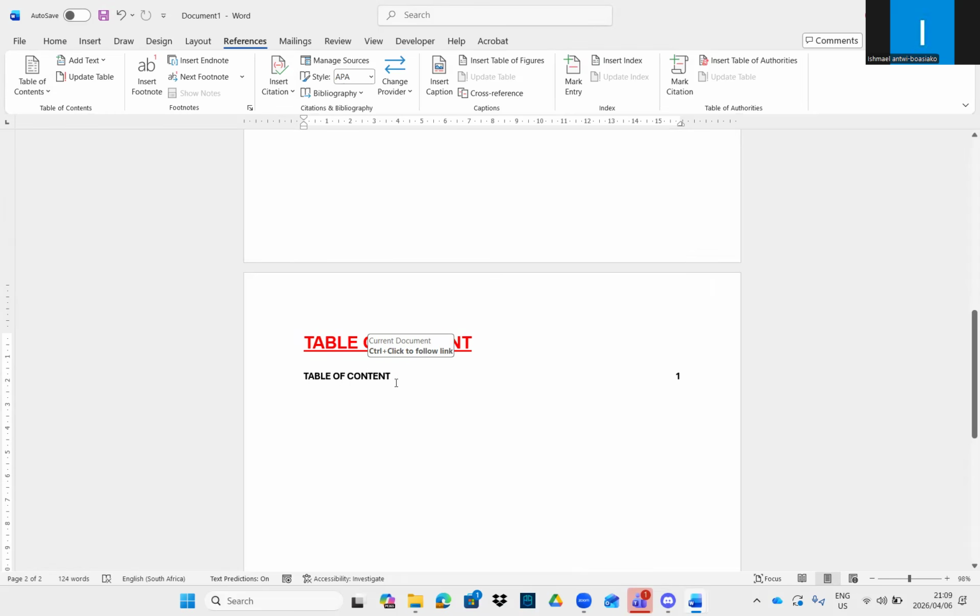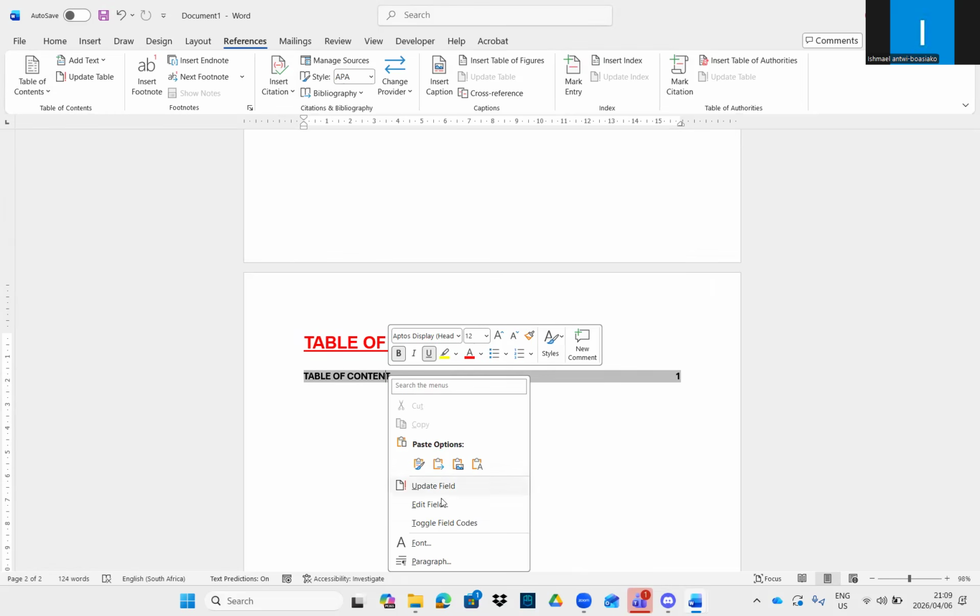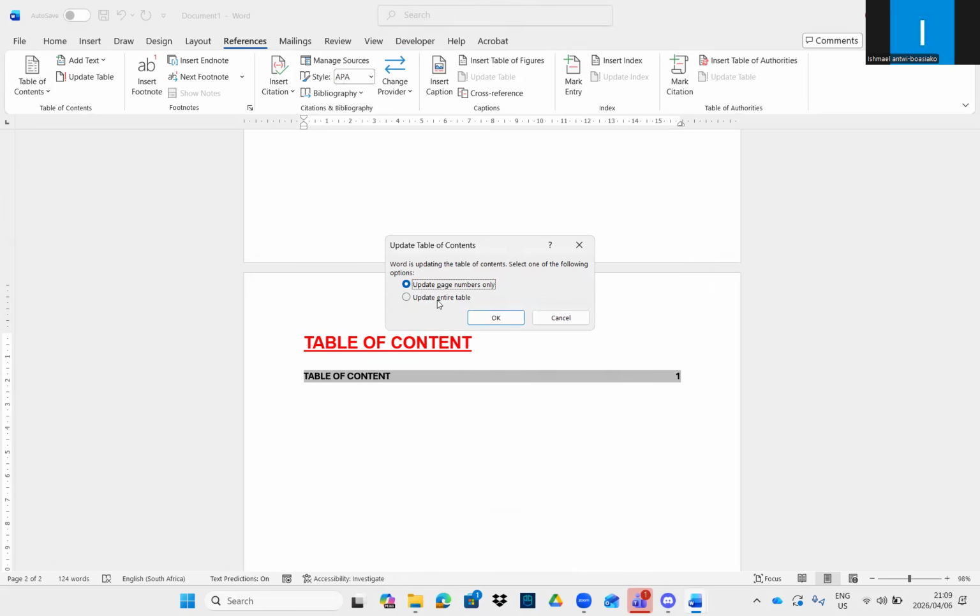If it doesn't show, remember when you are done, you just right click and choose update field. Then you choose update entire table. The reason why I wanted to start by creating your table of content is that so that then you go back and then at least you have some marks over there.